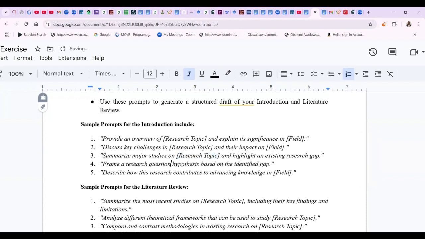Then you can also come up with another prompt that says, frame a research question, a hypothesis, or you can include objective, research question, hypothesis, and objective based on the identified gap. And you say, describe how this research contributes to advancing knowledge in probably health data science or predictive modeling. This is an example of a prompt that you can use for your research to begin your introduction.